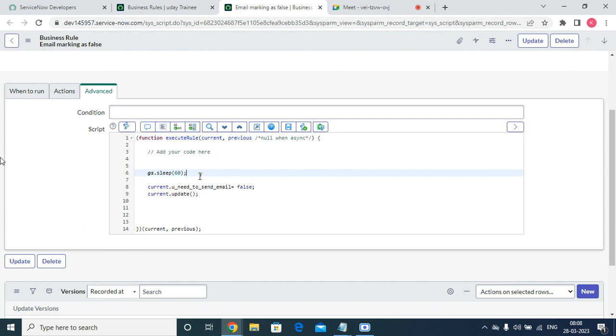And now what we have to do is current.update. current.update is used to update the record. So here, it has been updated. So now the form will go to the next step. So this is how we will execute the same thing here.